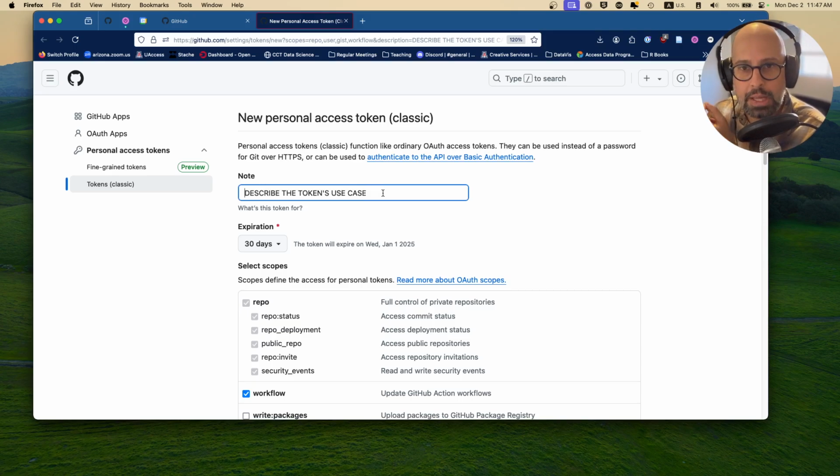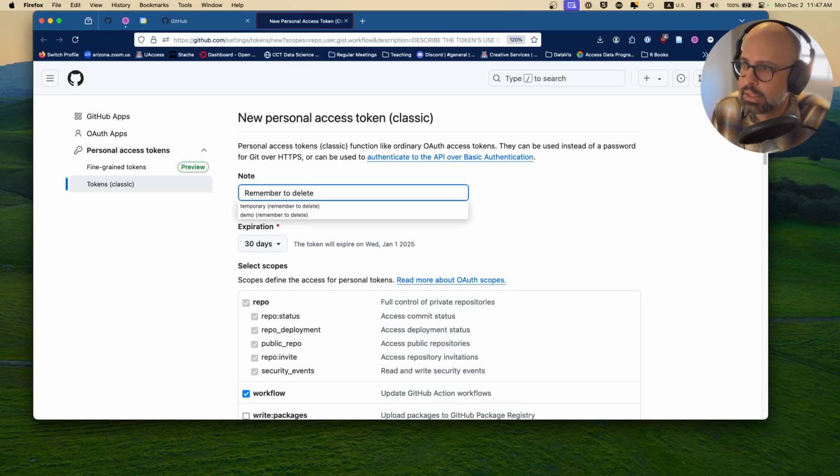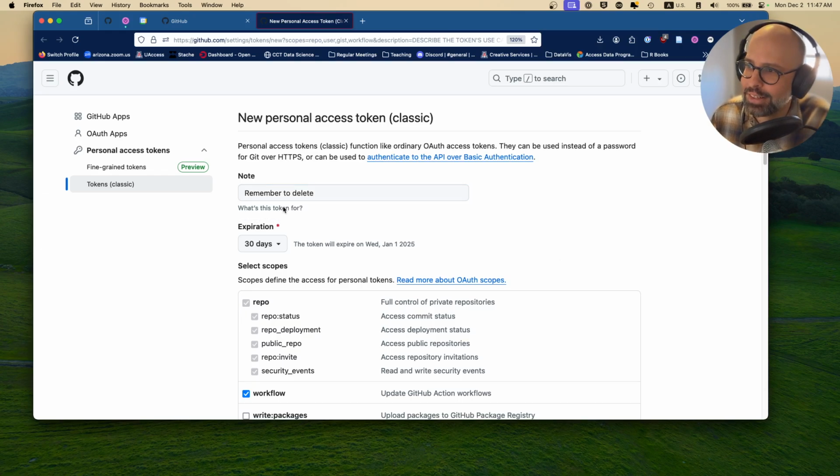The only thing we have to edit here is this describe the token's use case. So this is usually, you'll call it like whatever computer you're going to use this on. So you'd call it work MacBook or something. I'm going to call mine remember to delete. I have a couple others. It's auto-suggesting because I've done this before.